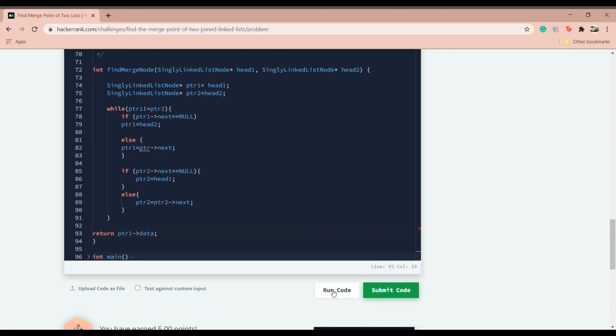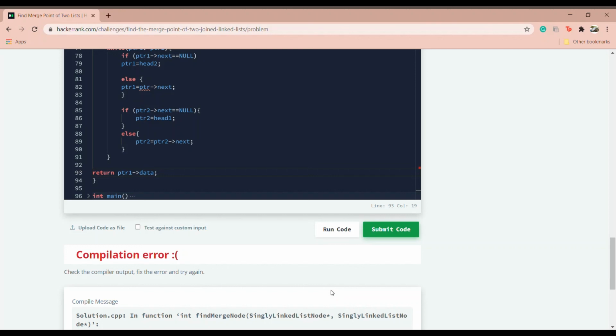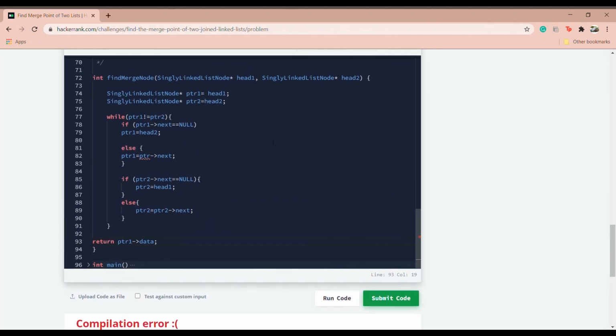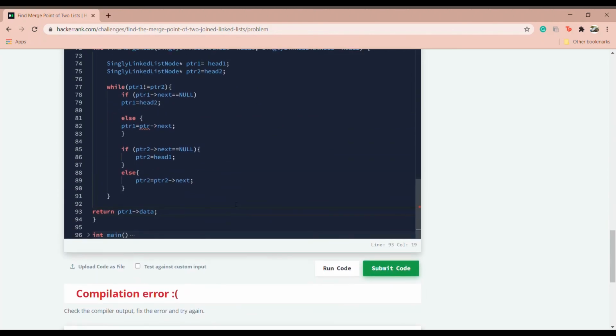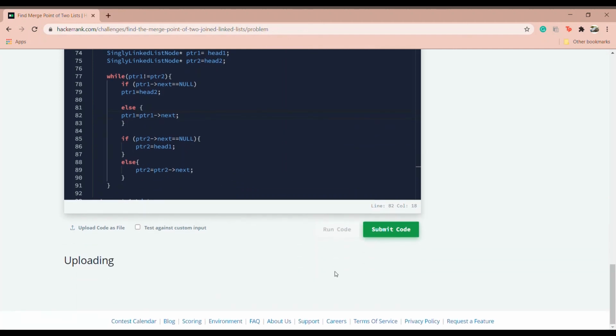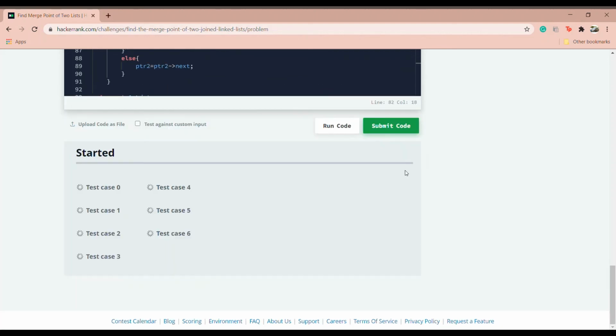So let's now run this code. Okay, it says compilation error. Ptr was not declared. So here's the mistake. So run this code. Now let's submit it.